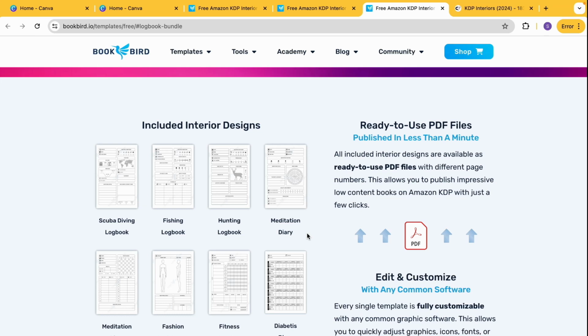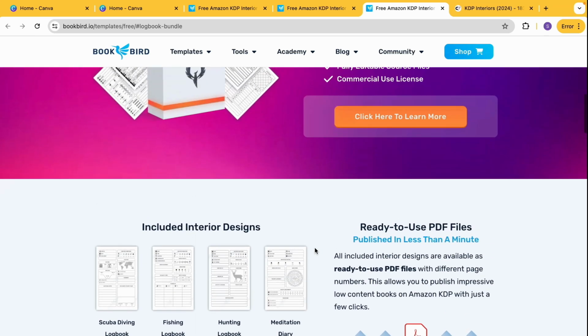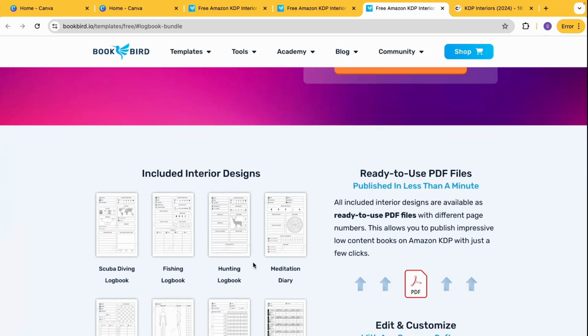That doesn't necessarily mean you have to create everything yourself. You can download elements from this. So if you're doing a hunting book, you can have one section of the book that's a hunting logbook, and you can easily take this from here.